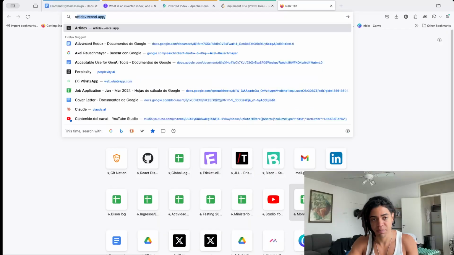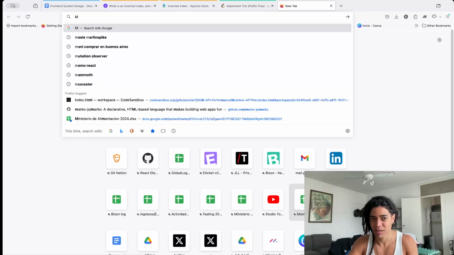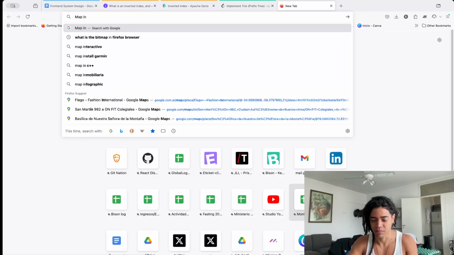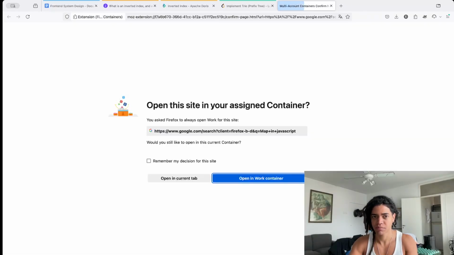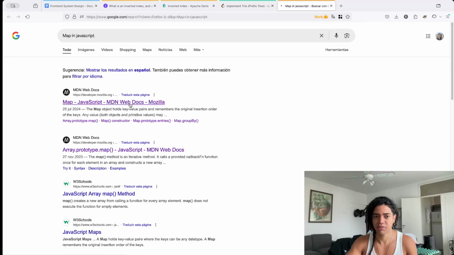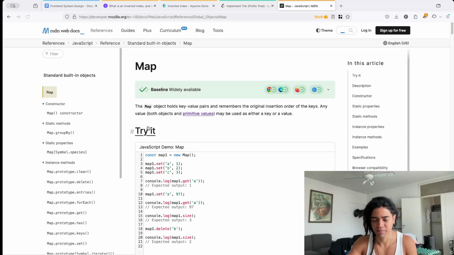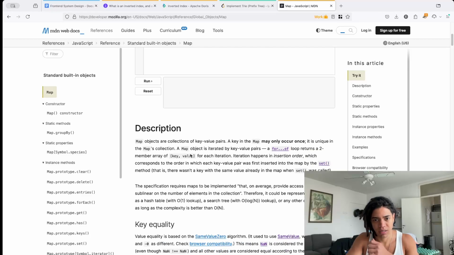Well, actually, Map allows you to do that. Map in JavaScript. No, because you have to be unique. Yeah, it has to be unique. Yeah, but it's unique values. Exactly.